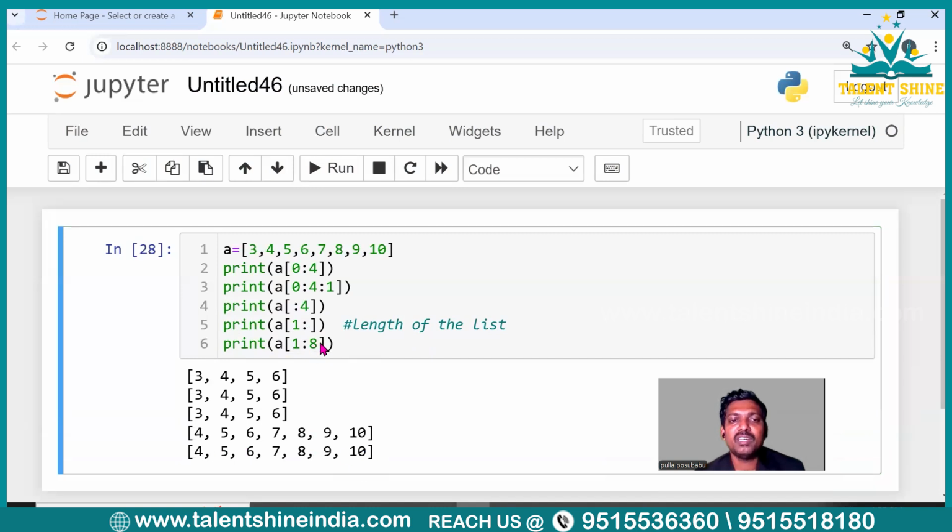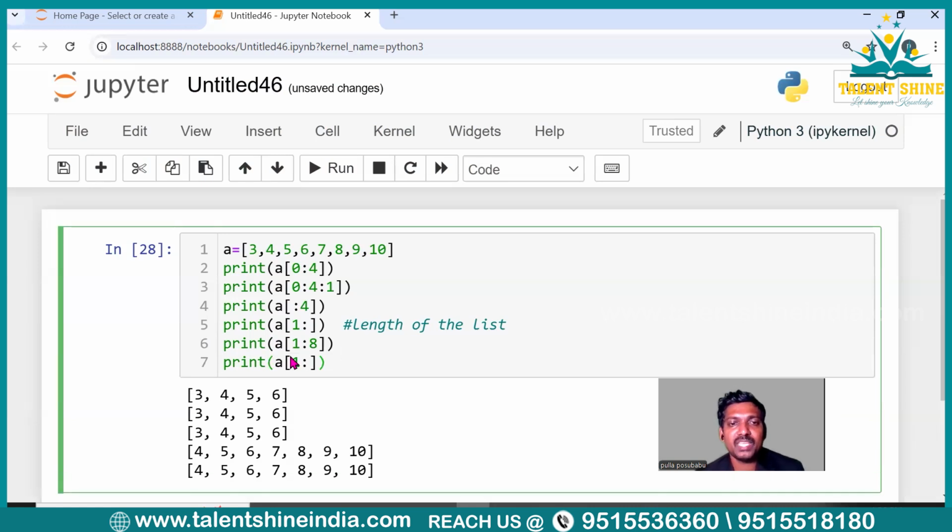When you have not given stop here, by default it is taking the length of the list, right? Now let us copy it and paste the same thing. Here I'm writing stop and I'm writing step size. Now let us execute it. In these 3 cases, you got similar output.